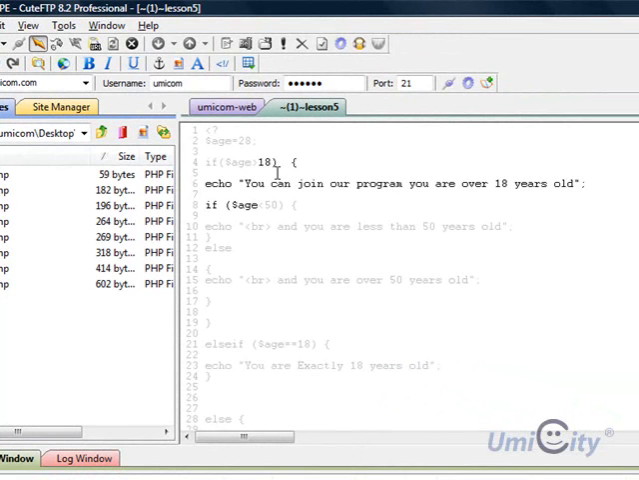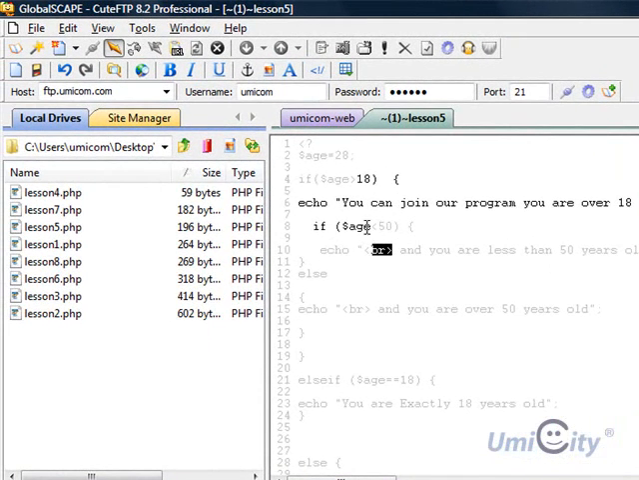We do another nesting condition here. I said if age is less than 50, then echo, and you are less than 50 years old. Else, if it's not less than 50, then it would say echo, and you are over 50 years old. So he's over 18 and he's over 50 years old. If age is greater than 50, okay? If age is not less than 50, then else, if all that fails, and I've opened the brace and closed it.